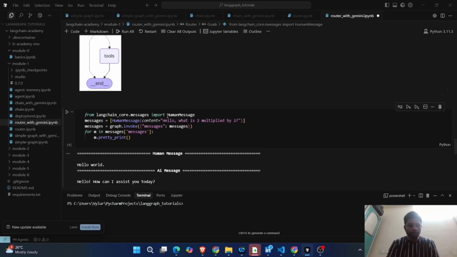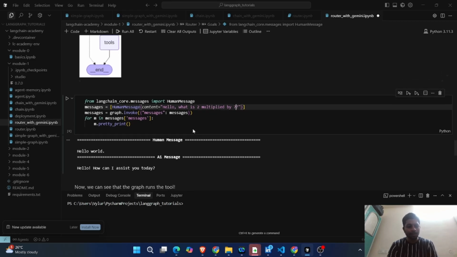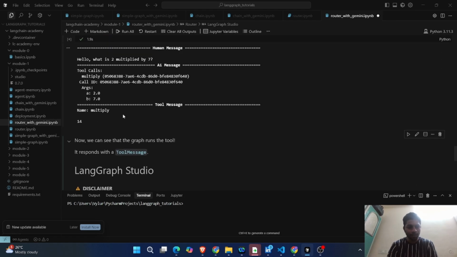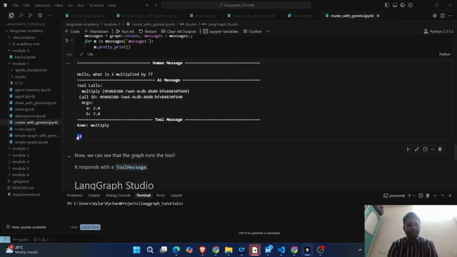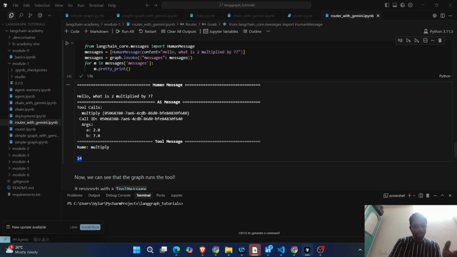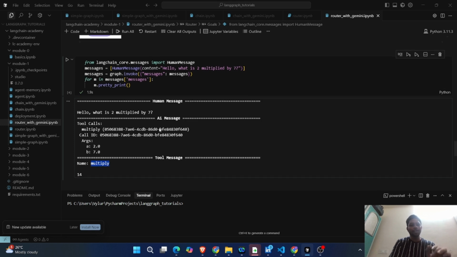After that, we gave the content: what is 2 multiplied by 7? Okay, let me run this. You can see this, you got the result. It identified, okay, this is a tool call, because we are multiplying and the LLM has that context, right? So it identified that it has to do a tool call, with 2 and 7 given, and it has to call this method. It called that method and gave the response. This is what happened.